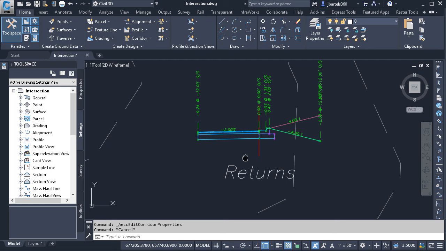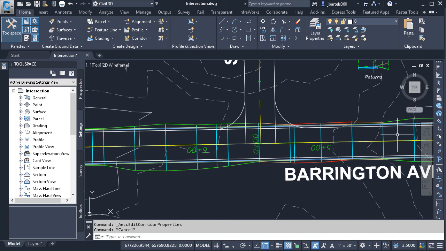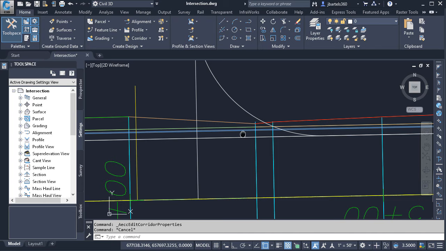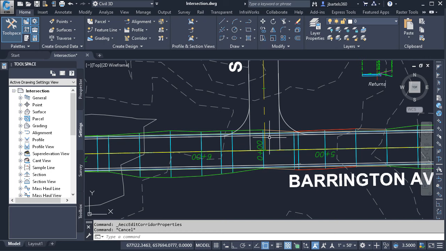Let's zoom out. We'll pan this over. Currently, Barrington Avenue is using the full pavement section for the entire length of the alignment. Now, this assembly is perfect until such time as I get to the curb return. In this area, I don't need the curb and gutter or the daylight, so I would like to swap out my assembly in this area. I'll start by splitting the corridor model.